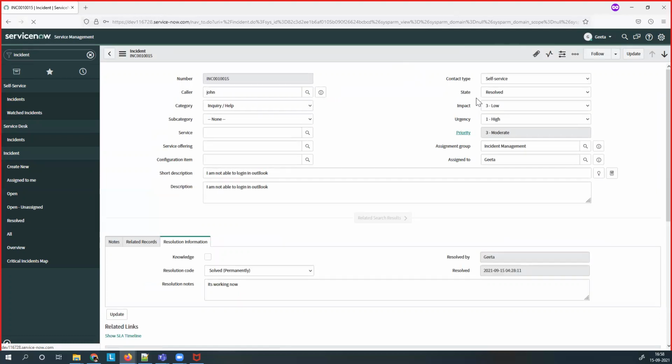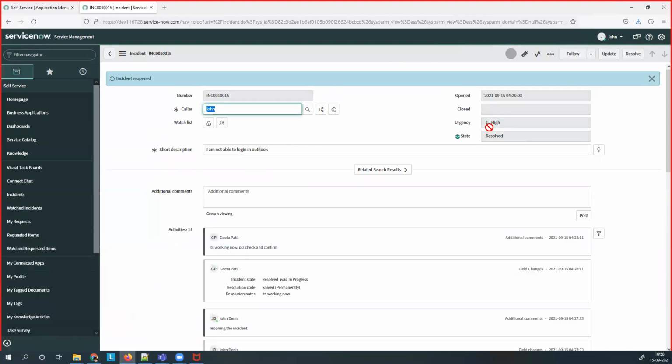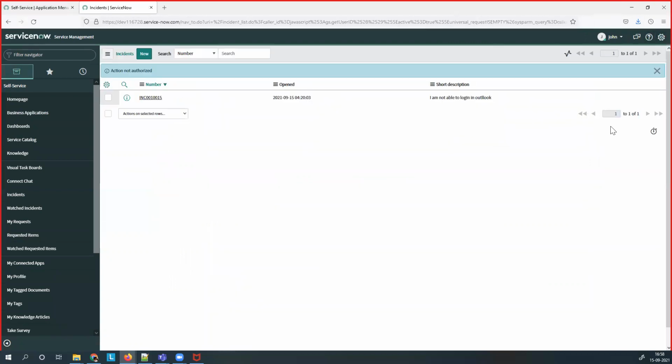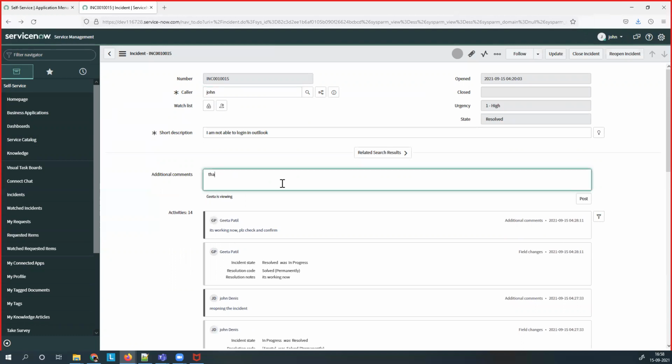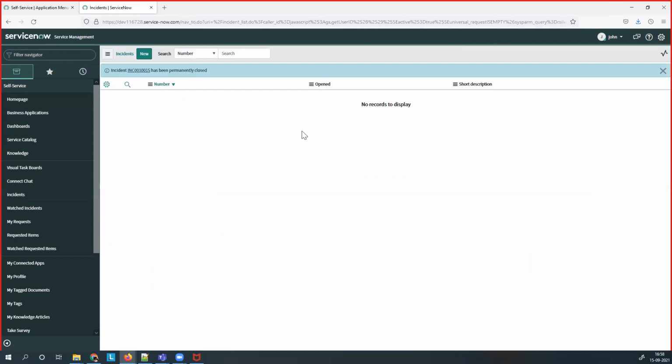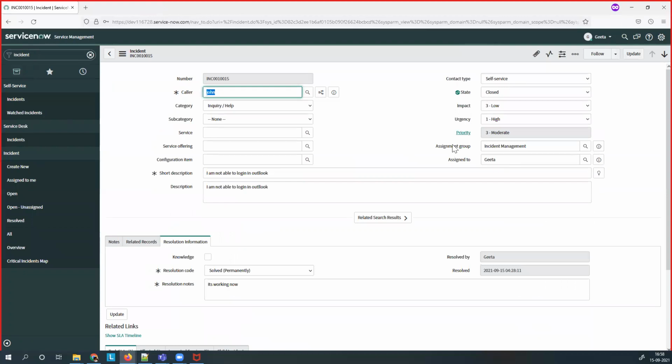After that, it is resolved now, and you can see resolved by Geeta and the resolve time. Now John will again see that it is resolved. Now John is okay with this. So John will say thanks and click on resolve. Okay, sorry, it is not authorized here. So John will say, okay, thanks Geeta, and he will just close the incident. So John can close the incident, but Geeta is not able to close the incident.